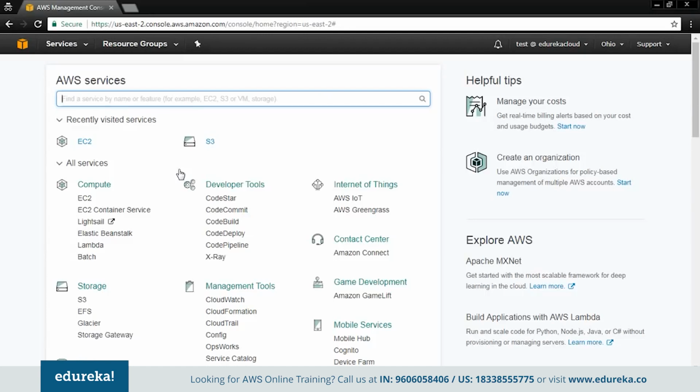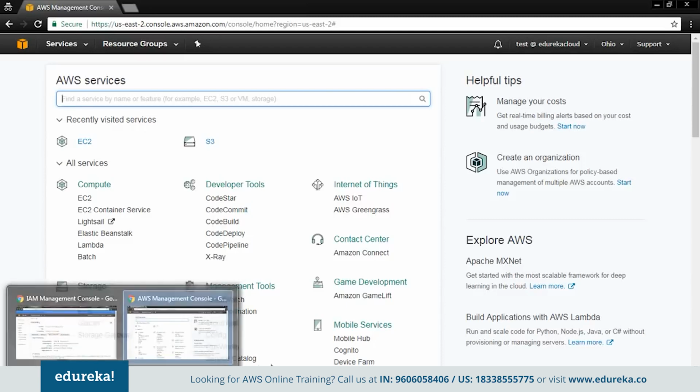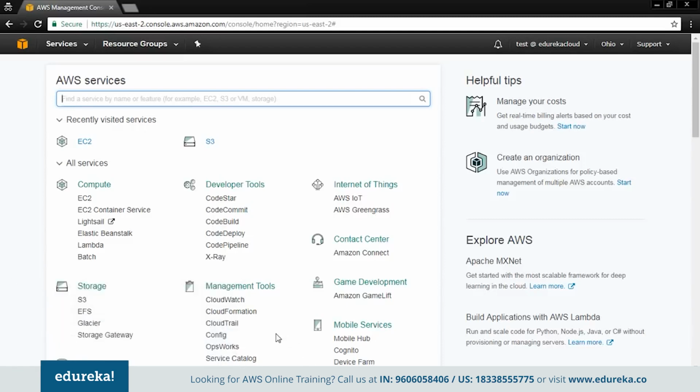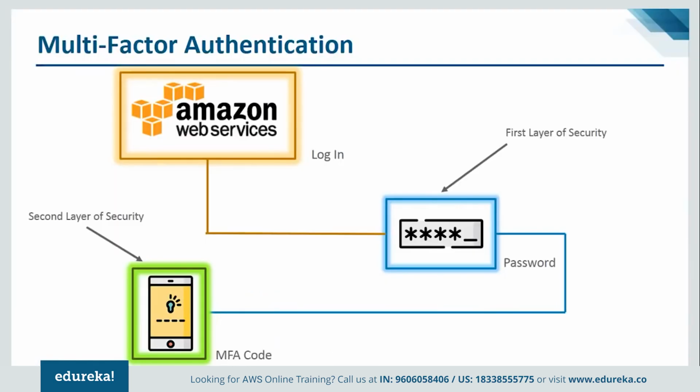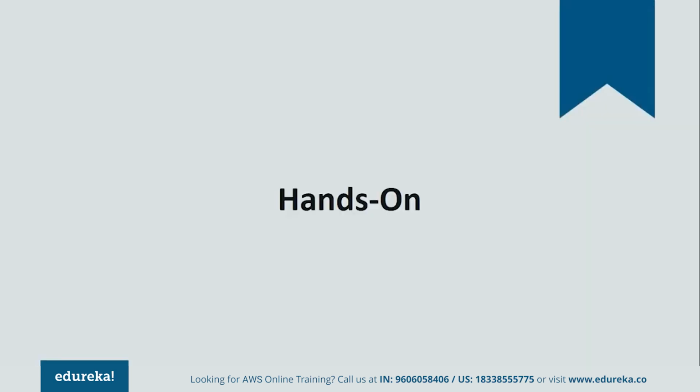Alright, so it's very simple, guys. You can actually get world-class security with the click of a button using IAM. Alright, so we have seen how we can do multi-factor authentication. Let's move on to the hands-on part now. So this is what you guys have been waiting for. So just give me a second so that I can configure everything on my end.